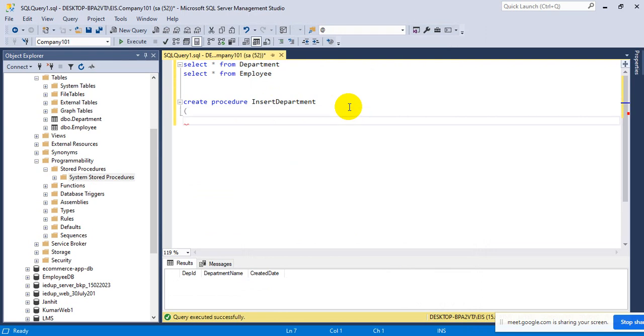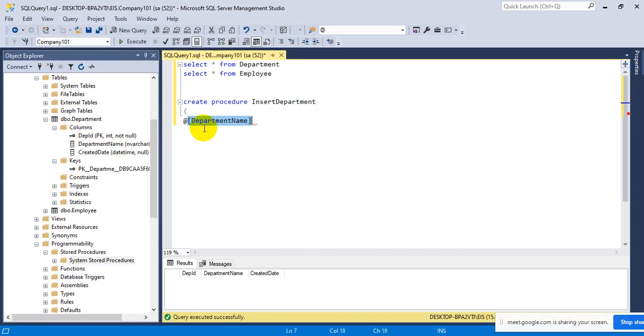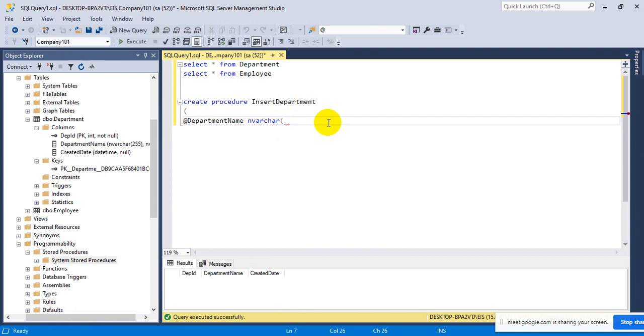First we will give the department name at the rate. What column do we need to give? Department name. We can give department name and varchar, whatever length you have given, so the length is 255. And right now this will begin and end.